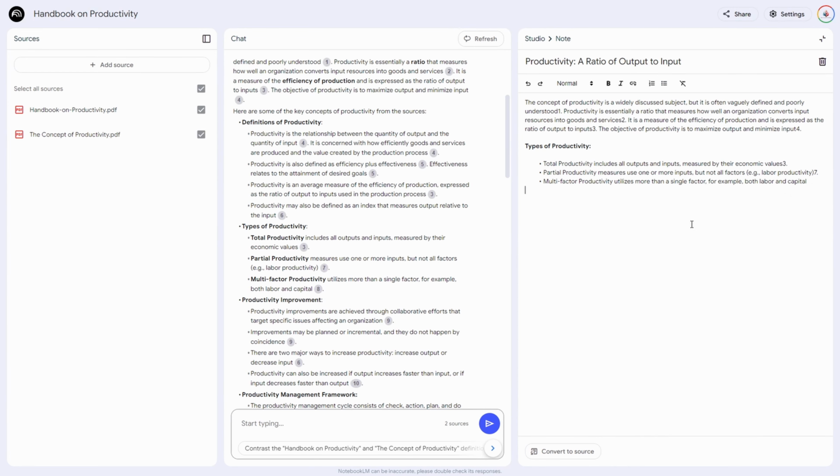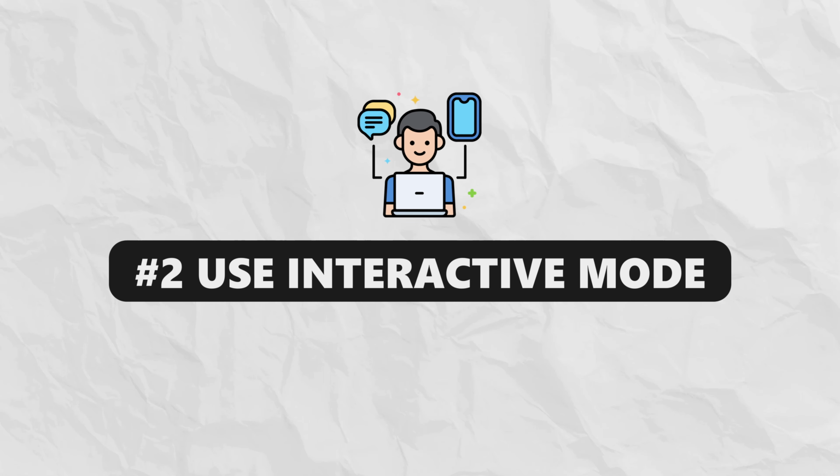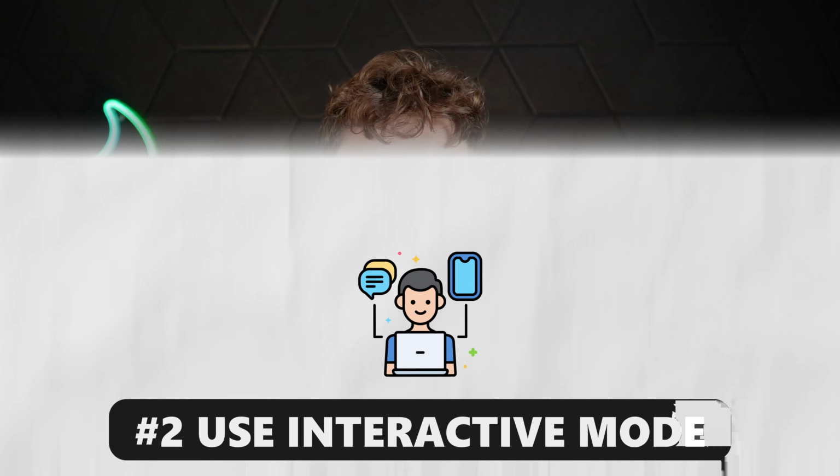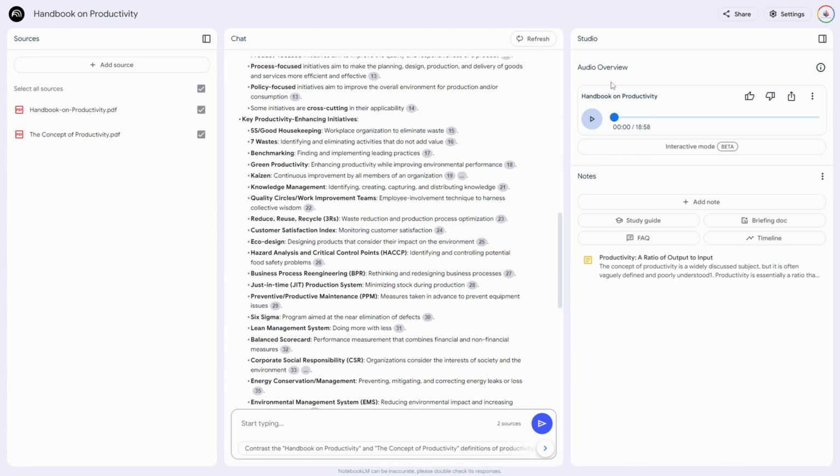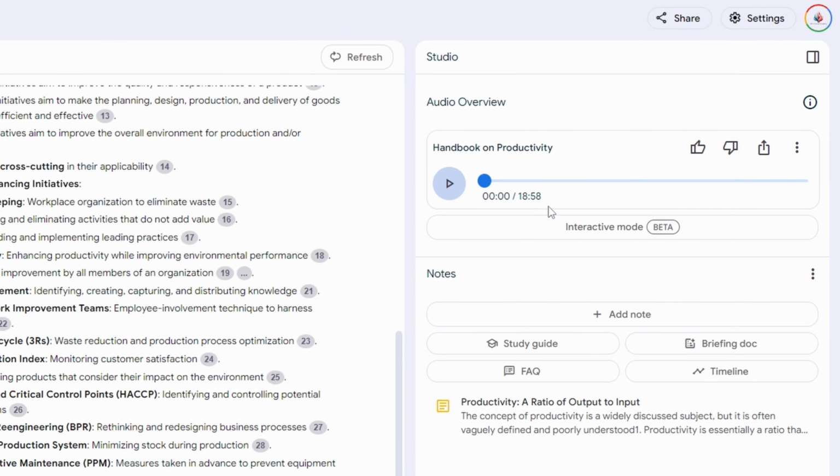Hack number 2 that will save you a lot of time is to use interactive mode instead of listening to the entire podcast. So when you are inside of your NotebookLM and you have your podcast, instead of playing it the typical way, go over to the interactive mode.